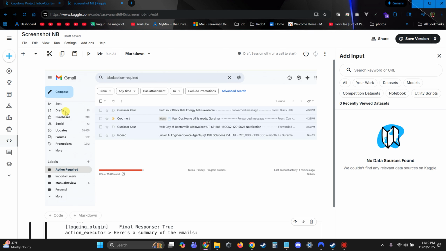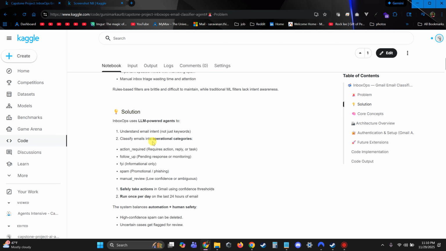Okay, let's say this is the inbox. Once we run the agent on it, this is what it'll be broken down into, and the user can directly jump into action required, and you'll also get a summary of all the classifications done. So now to quickly go over the classifications, we have action required, where it requires a reply or a task needs to be done.